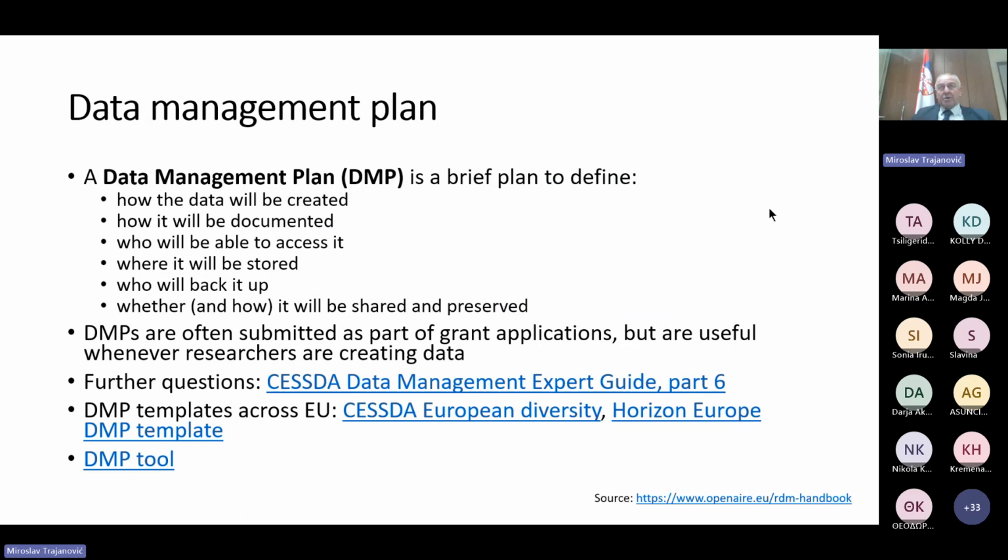Starting from the Horizon Europe program, not only open access is obligatory, but also a data management plan is obligatory. It is also part of the project proposal, but later on, during the project implementation, you can change the data management plan because some new issues are arising or something else. It is a brief plan to define how the data will be created, how it will be documented, who will be able to access it, where it will be stored, who will back it up, and whether and how it will be shared and preserved.